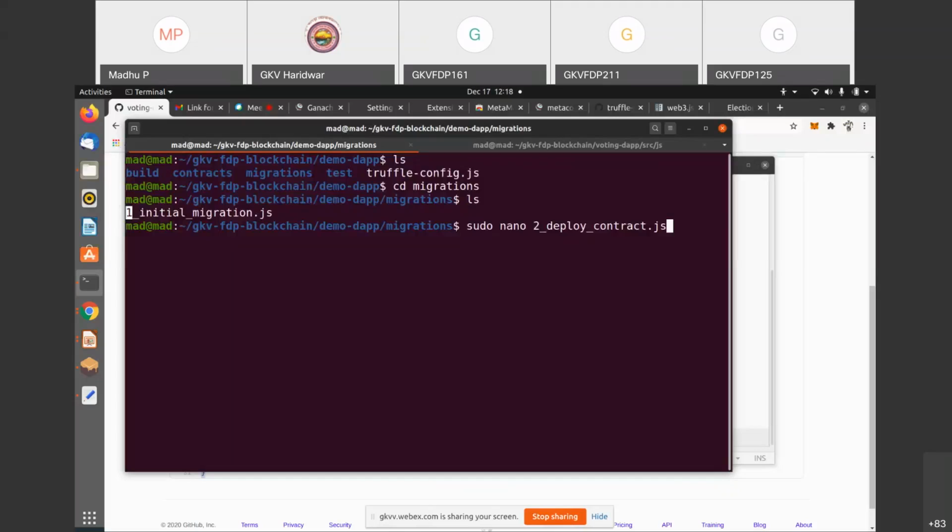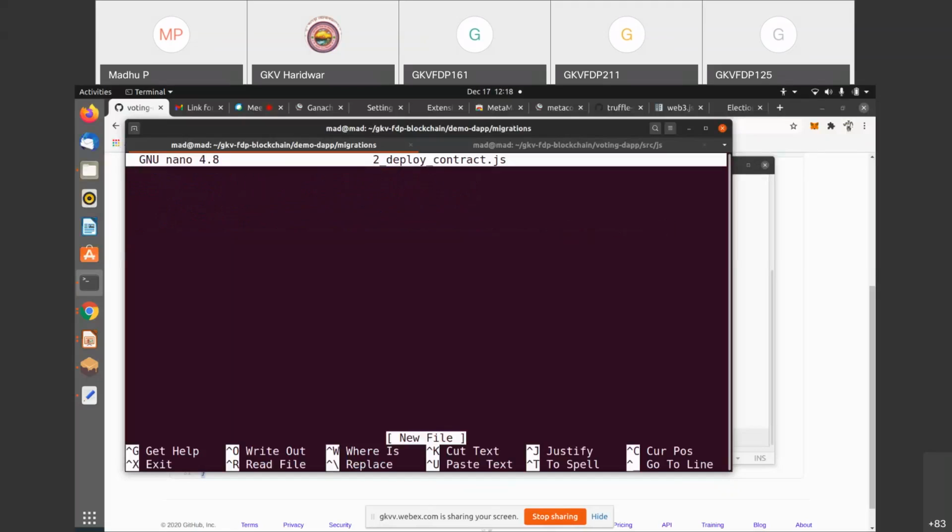So let me create a migration script by using sudo nano. Make sure that the numbering follows correctly. So let me hit enter. So here we have to create a migration script. It's very simple to create a migration script. It's only 3-4 lines of program. So let me type here.